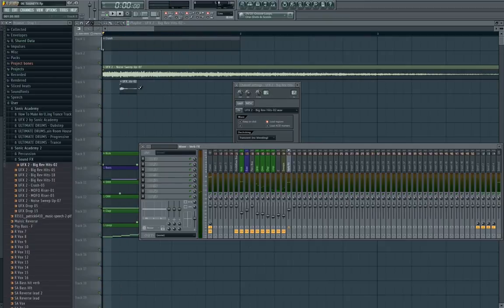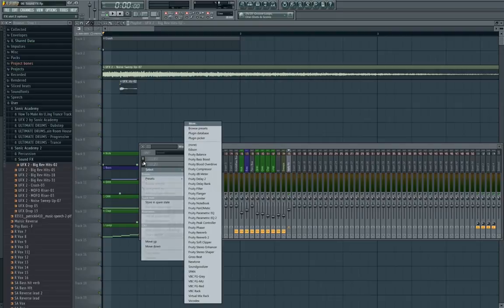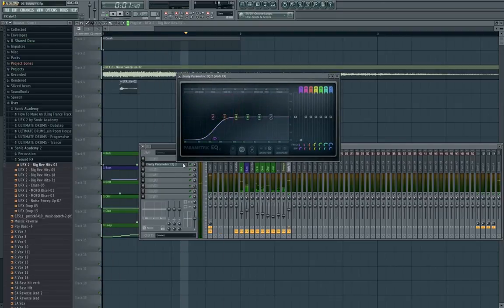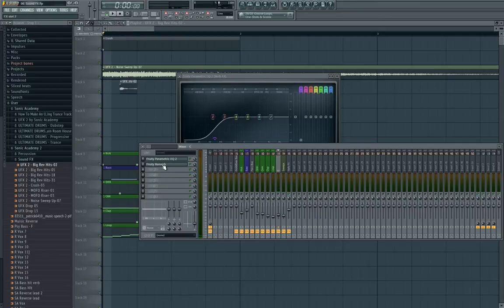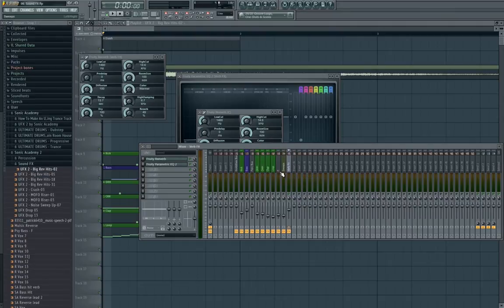So we're going to create our own reverb, because this one's not actually landing on the beat. We're going to add a bit of EQ, bring out the low end, and then, in fact, let's use the same reverb that we used on the crash. So I'm just going to copy and paste that across.